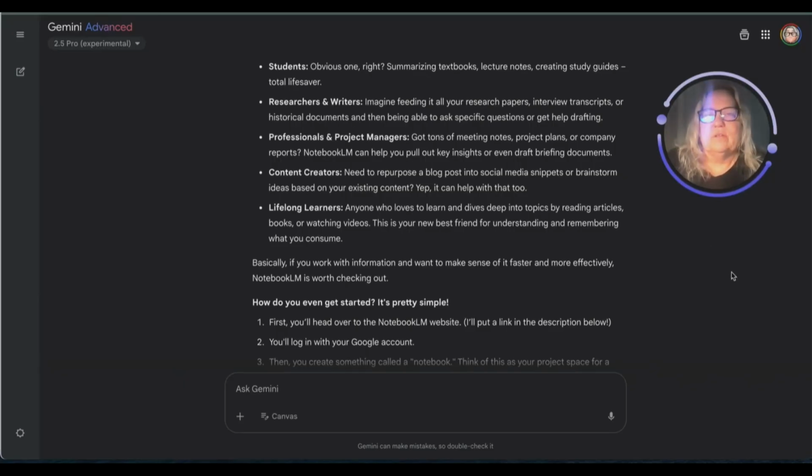So I recommend NotebookLM to everybody. Come in here and find something in this tool that will help you create or manage or research and organize all of that data and manipulate it in a way that works for you. Students, obvious, right? So summarizing all of that learning information that you have, lecture notes, textbooks, researchers and writers, just imagine putting these big, huge research papers in here. And like I had this transcript, it was 8 hours, and it broke it down into 24 minutes of an audio podcast and covered many of the points.